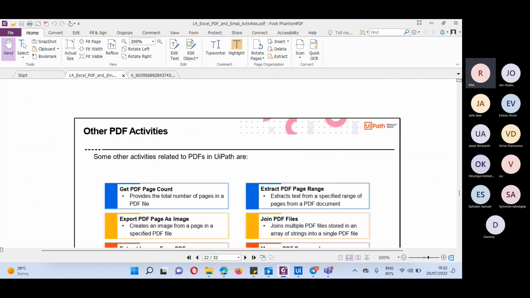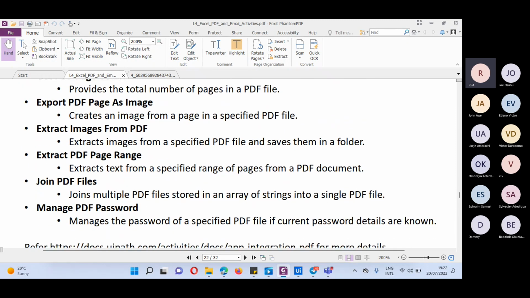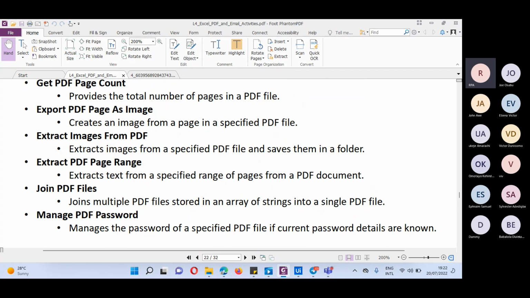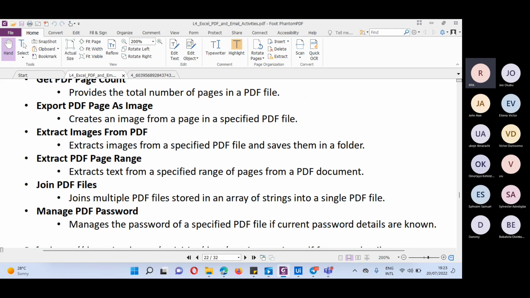Of course, we have other PDF activities. I wish we could go through one of them, maybe extract images from PDF, but whichever way, we have all these activities to explore at our various ends to see how they work. And then the get PDF page count. Normally your PDF reader will do that. The export PDF page as image, the extract images from PDF, extract PDF page range, and join PDF files.